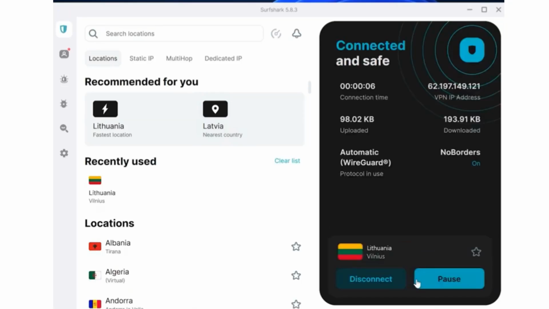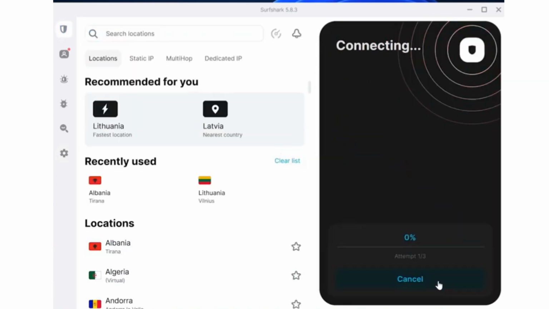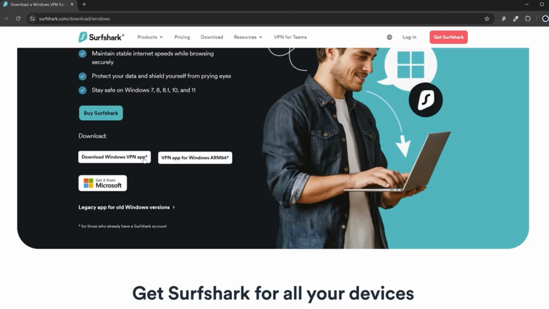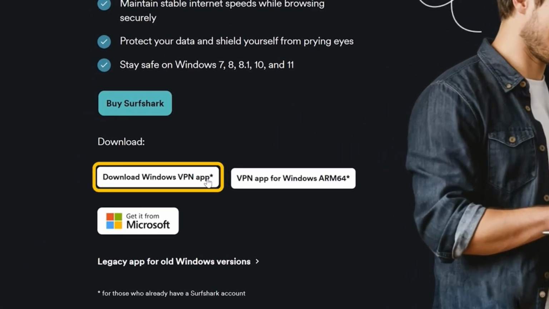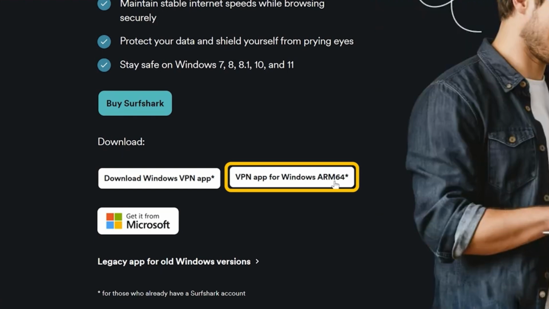Hey there, in this video we will walk you through setting up Surfshark on your Windows PC, from downloading to installing and exploring all the must-know features. First, head over to surfshark.com. Download on your Windows. If you are using a regular PC, select VPN app for Windows. If you have an ARM-based PC like a Windows Surface, choose VPN app for Windows ARM64. You can also download it from the Microsoft Store.